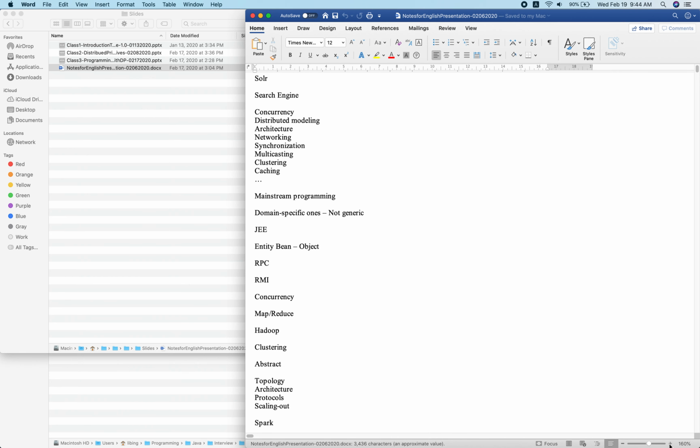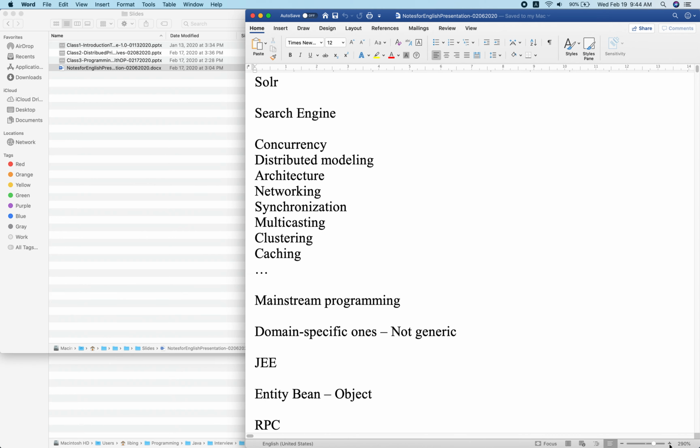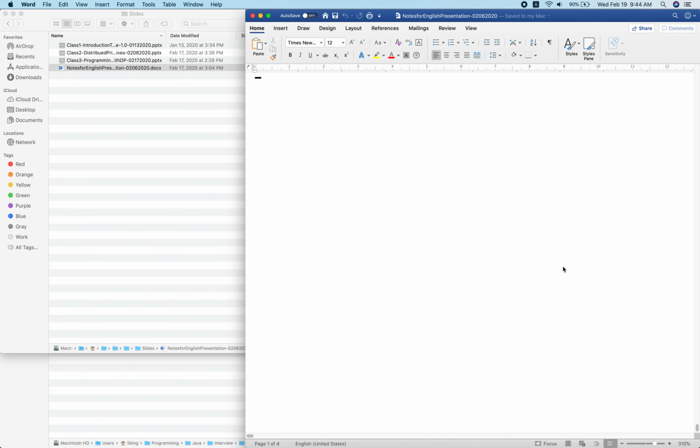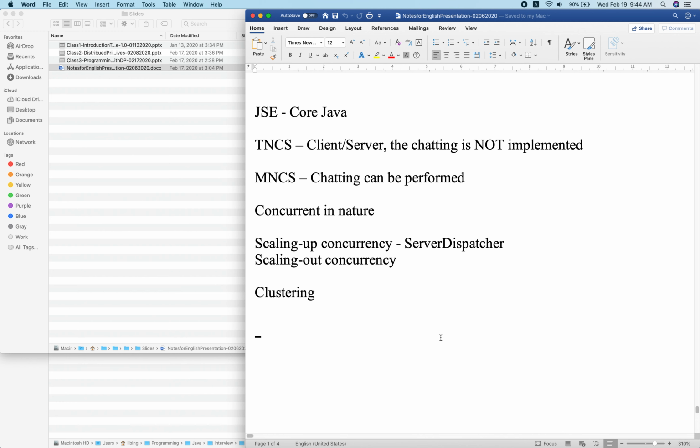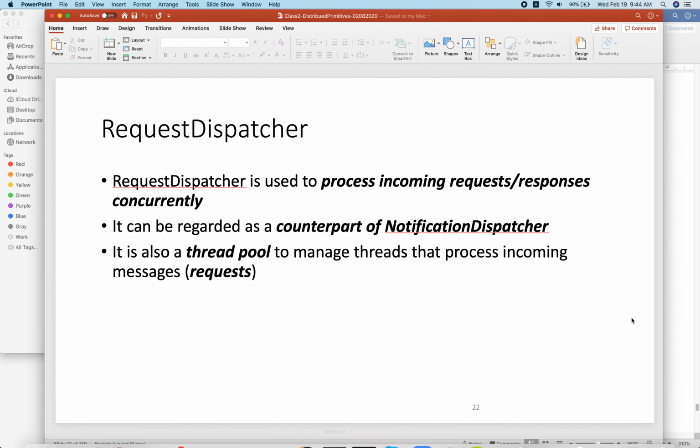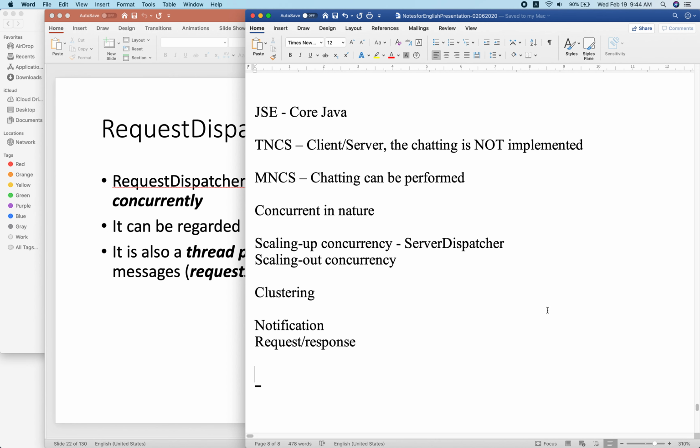In my system, in GridFree, there are two types of message. The first type is notification. That's the first type of message. Another is request and response. So we talked about notification dispatcher last time. Notification dispatcher is responsible for managing the threads that process incoming notifications.